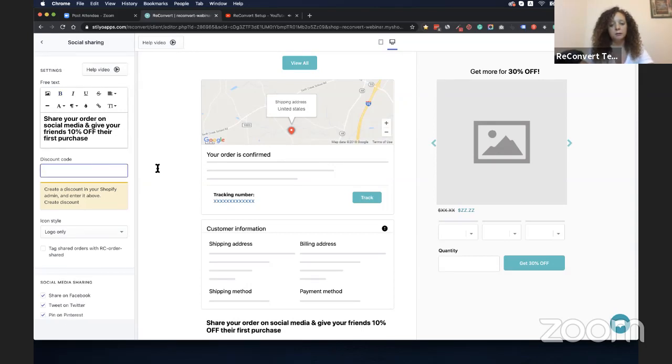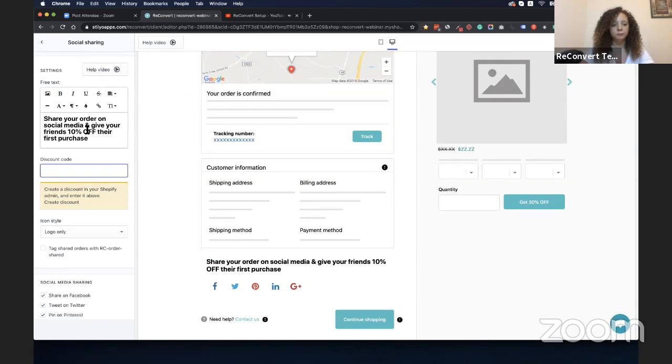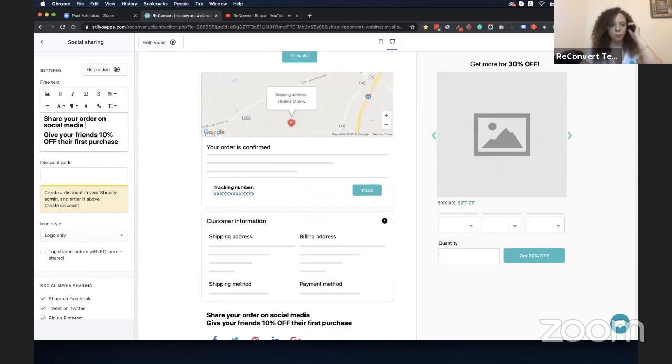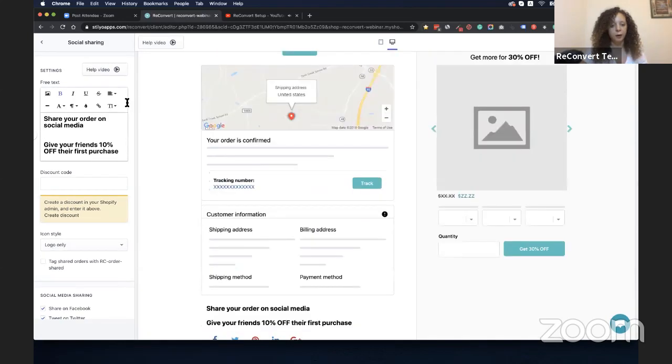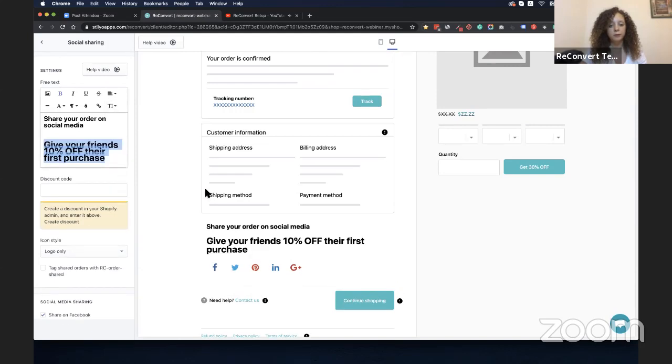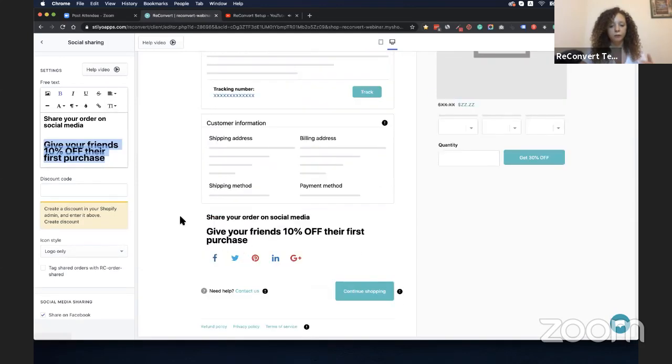And then, so this is a bit of a long title. Let's maybe divide it into two different rows so it looks a lot better. Okay, so share your order on social media and let's make this a little bigger. Give your friends 10% off their first purchase. And then you have a discount code here that you have pre-created in your store. Let's pretend I've got this discount code in my store.